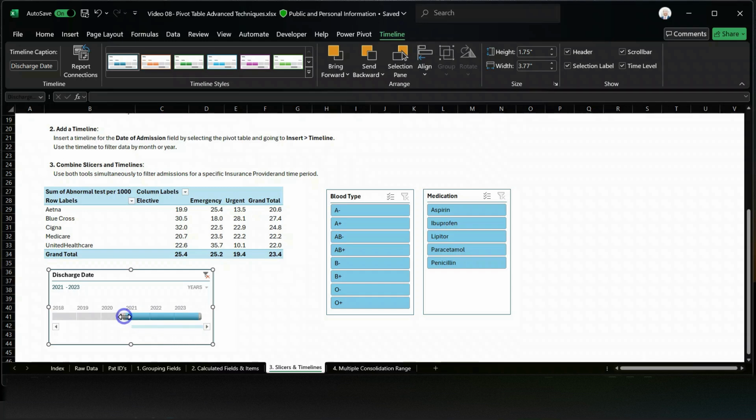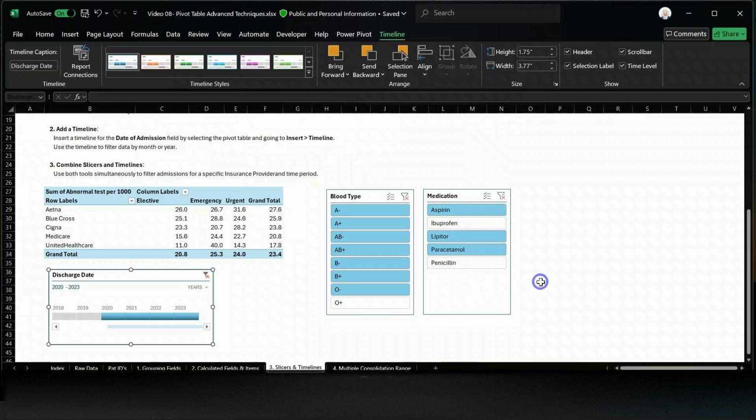Hey, I've got this metric for you, but you can look at it just over the last 4 years, by most of the blood types except one that you might want to exclude for some reason. And you could exclude 2 medications because they might not be relevant to the problem you're solving. So that's a really unique capability that pivot tables have that I really like to show.